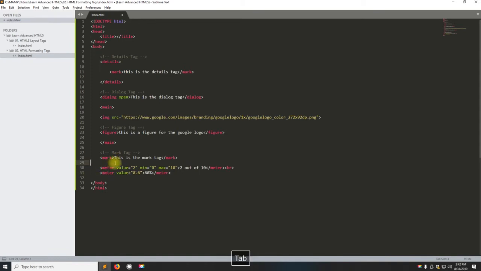So this right here, let's comment this out, meter tag. Then what I'm going to do is we're going to do meter, and I'm going to close that. Here we're going to do value, let's do 5, min 0, max is still going to be 10. Then 5 out of 10.